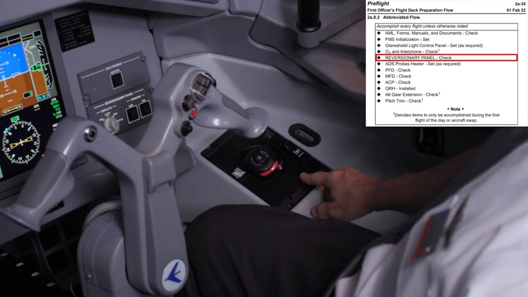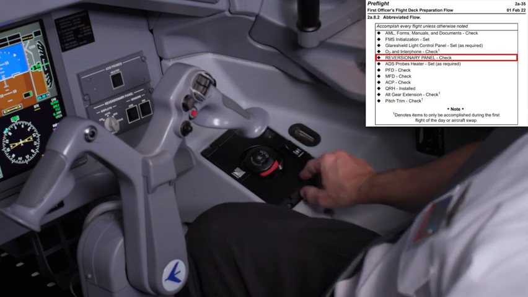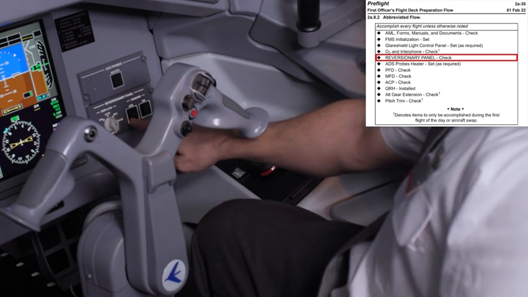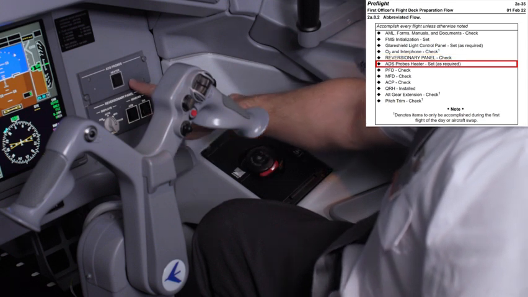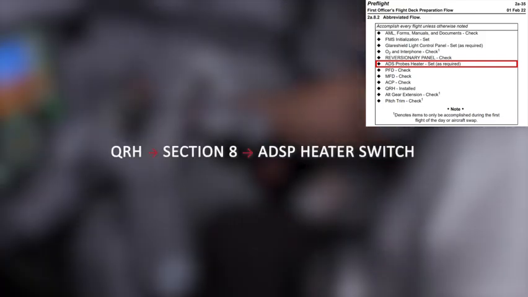Reversionary panel. Verify that the MFD mode displays are set to auto and sensors for ADS and IRS are set as required. ADS probes heater. Set as required. If ice or snow is observed on the ADS probes or abnormal ADS flight instrument indications and/or abnormal AMS ICAS indications are observed, see QRH, Section 8, ADSP heater switch.